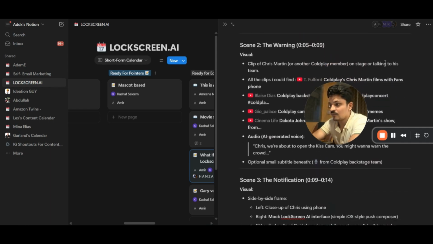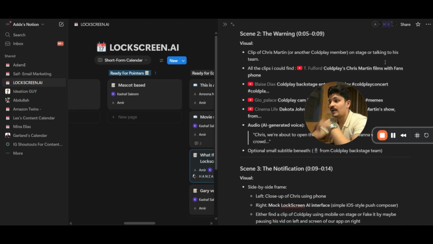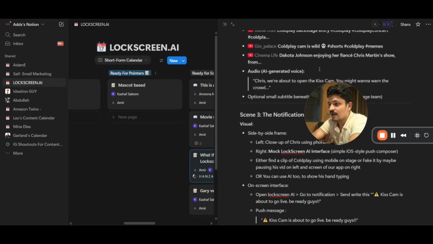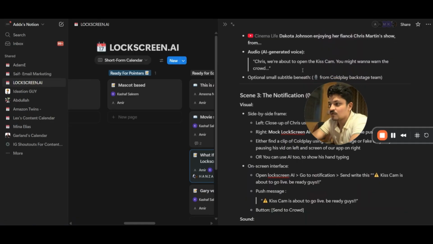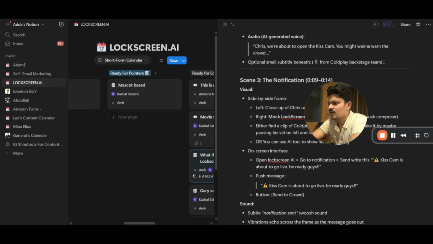The second scene is the warning. We are going to find a clip of Chris Martin or any other Coldplay member on stage talking to his team. I've found some, these are 4 clips. And we are going to generate an AI voice, which is going to say, "Chris, we are about to open the Kiss Cam. You might want to warn the crowd." We are creating a scenario where, in this video, Coldplay had Lock Screen AI. So this is the AI voice we are going to generate.